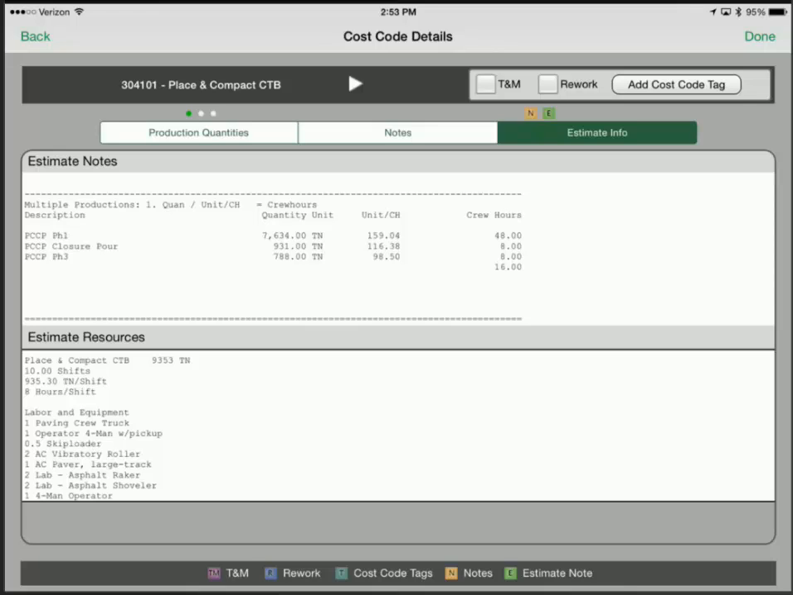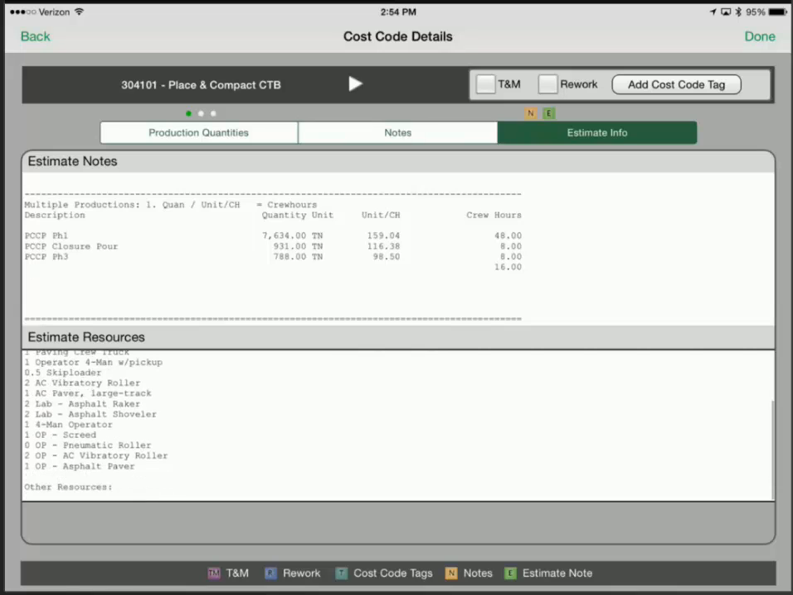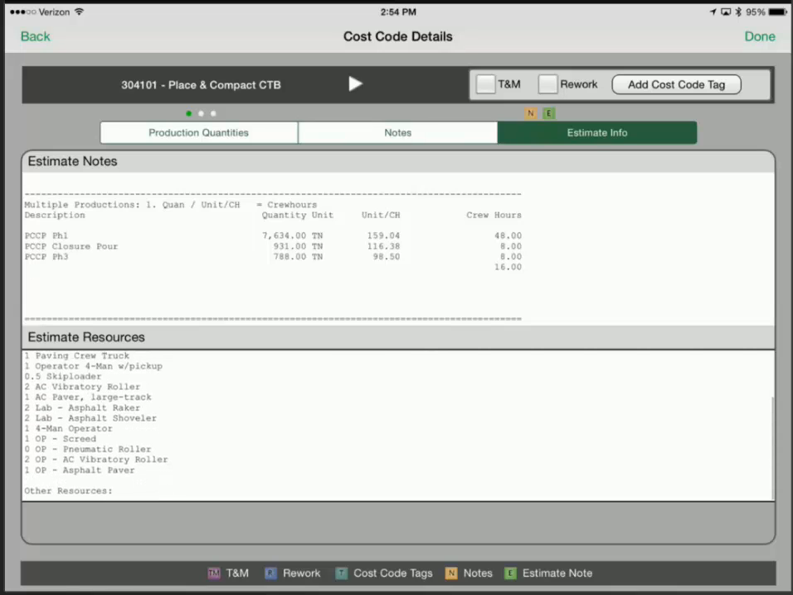So you see that on the estimate resources, you see the cost code, you see the number of shifts that were in the estimate, the average shift length, the average number of tons per shift. You also see the crew that went into that estimate. So you can look at the labor and equipment, and you can see the actual crew that was in that estimate. So these estimate notes are very valuable information if they're included in your heavy job setup.